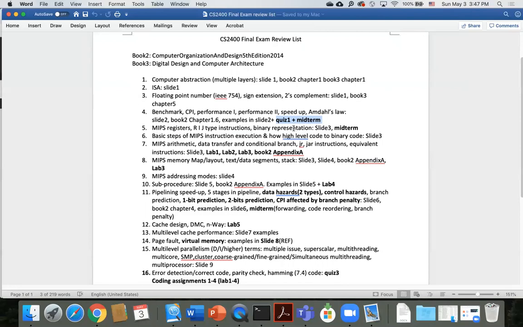So the MIPS register R, I, and J type instructions: there are 3 different types of instruction, and the binary representation for the instructions. You had a problem in your midterm about that, right? Fill in the field values, which are decimal values, and the binary value for a given instruction. Then the basic steps of MIPS instruction execution: how a high-level code could be implemented. Eventually, you have to translate the high-level code to machine code, to binary code.